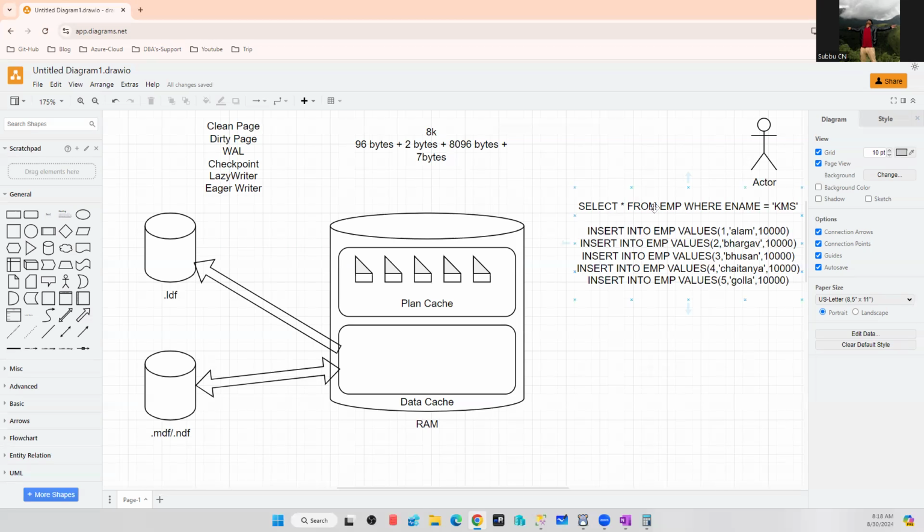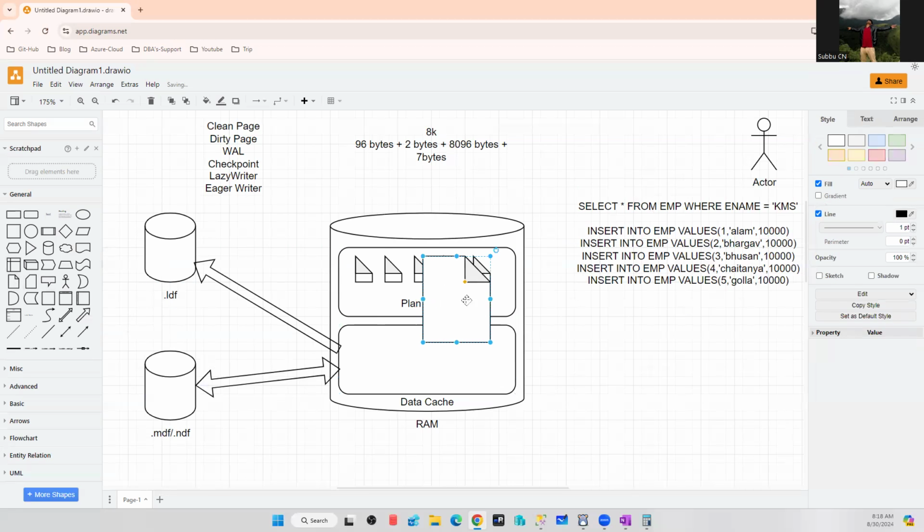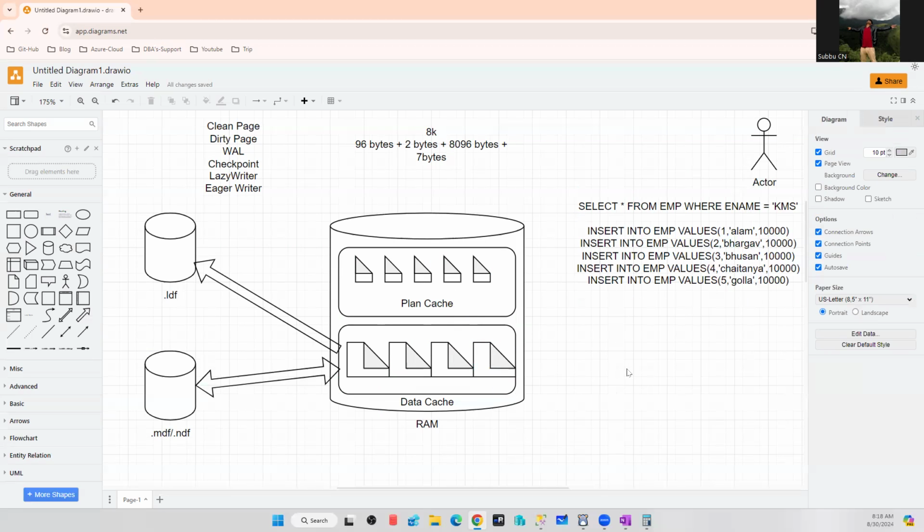So when you are performing a select statement, first it will come to the data cache. It will verify whether any pages are available in the cache. If not, it will get the pages from the MDF or NDF and place a copy in the buffer, and the same data it will send to the user. That is what we discussed, sir.